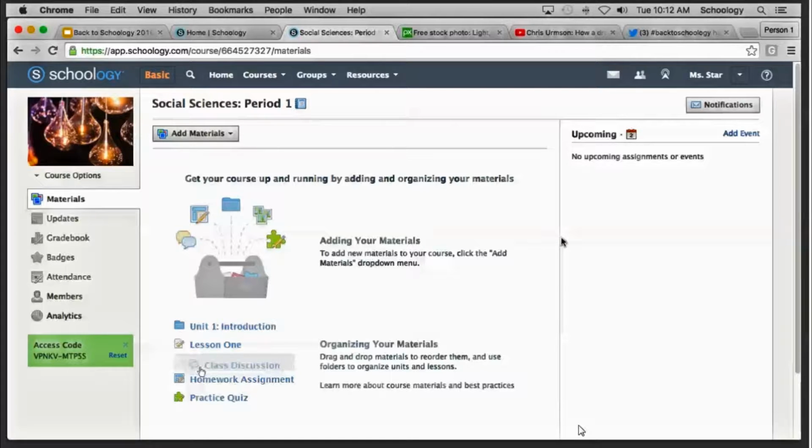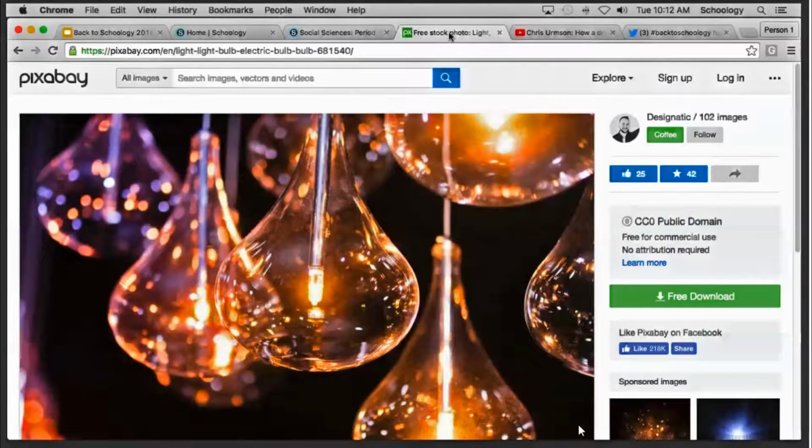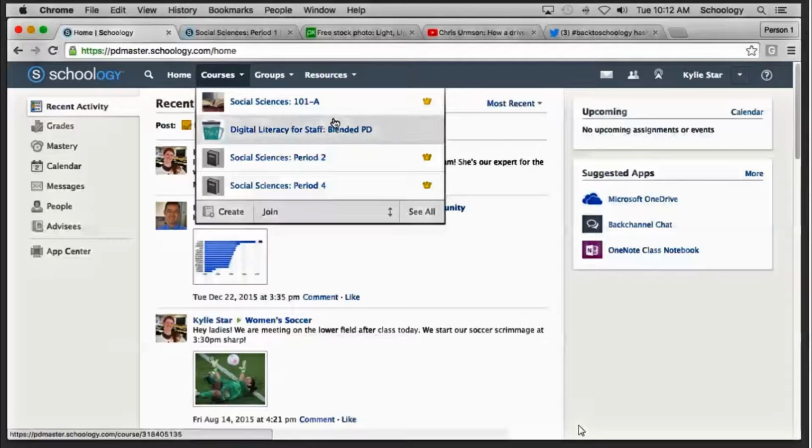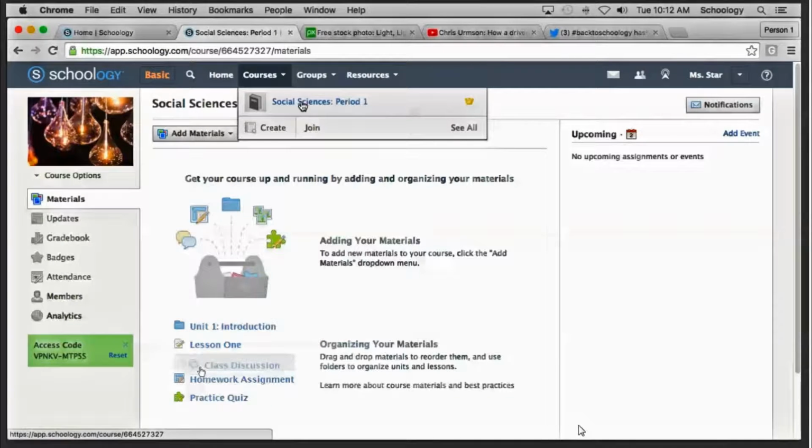If you're looking for a good source of images, a nice copyright-free stock site is Pixabay. Always important to be conscious of copyright materials when you're putting content into the cloud. Okay, so you should have a course, and notice that the image now shows.